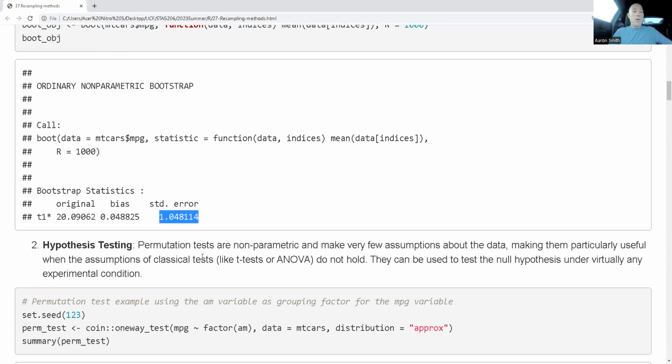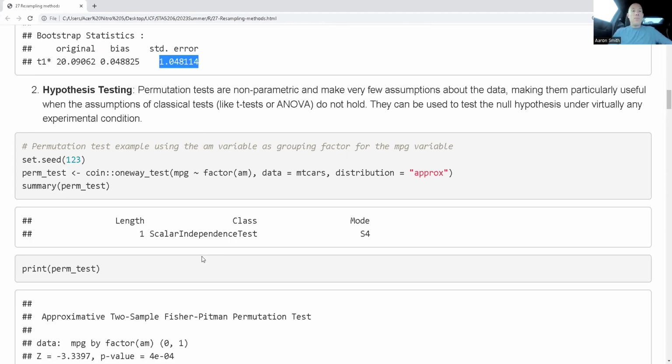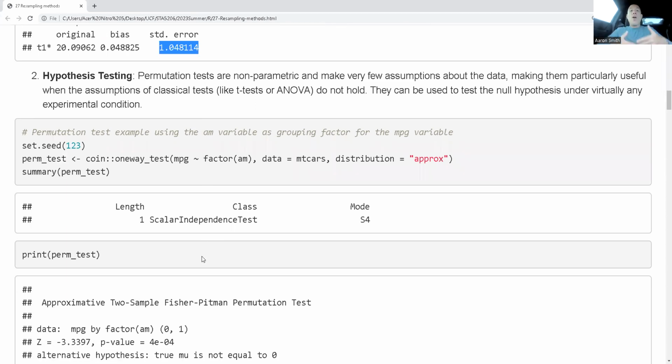Very nice. Now for hypothesis testing, permutation tests are a non-parametric method that makes very few assumptions about the data. This makes them particularly useful when the assumptions of classical statistics such as t-test or ANOVA don't hold. They can be used to test the null hypothesis under virtually any experimental situation.